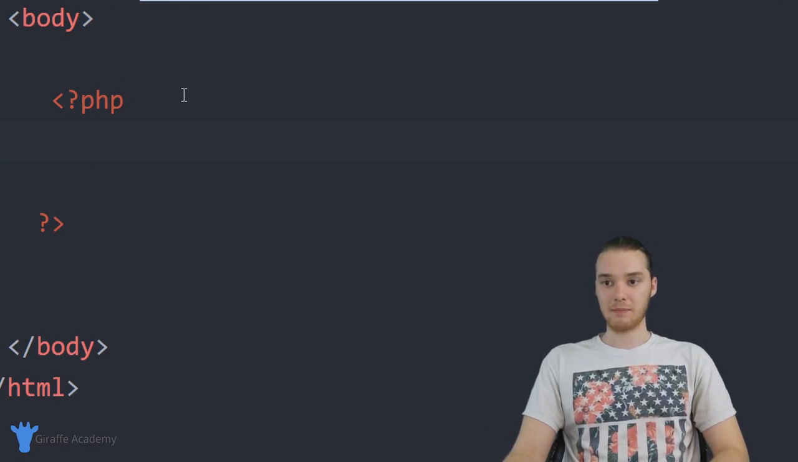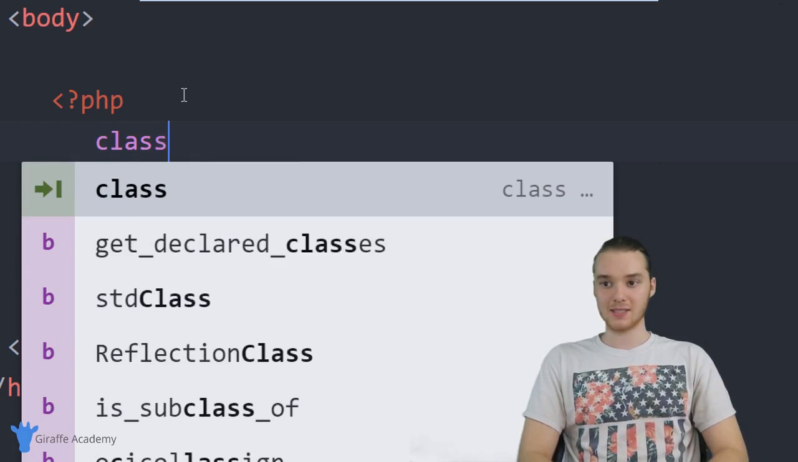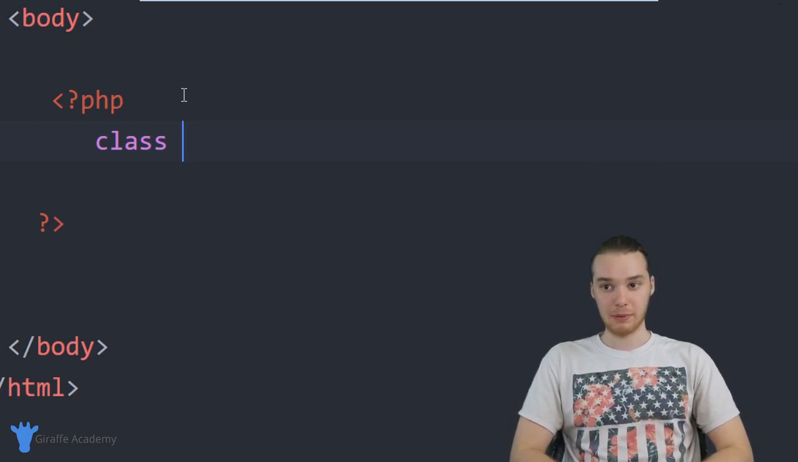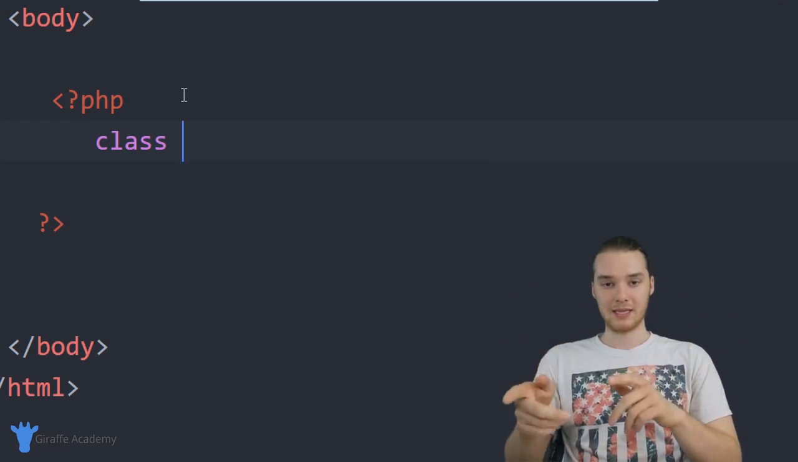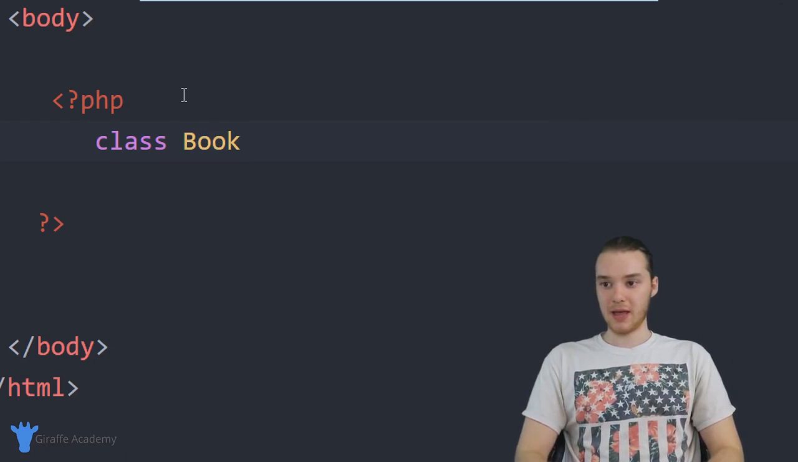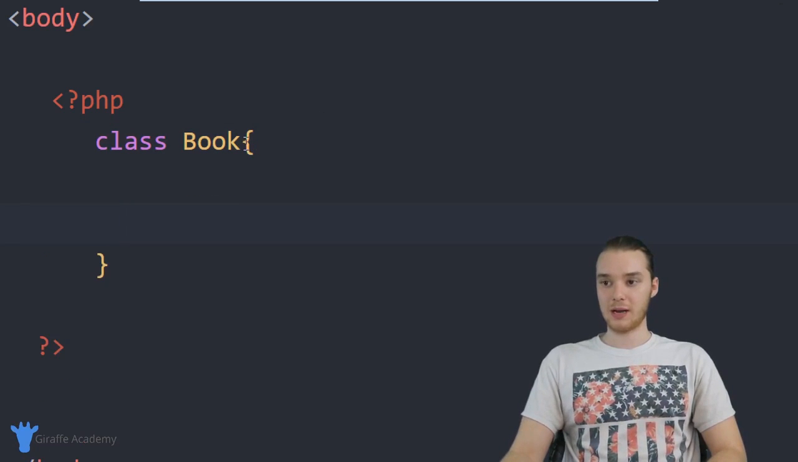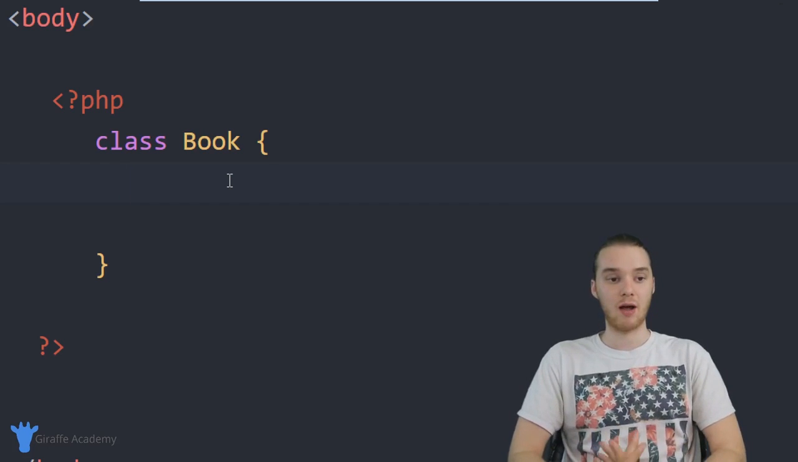I'm just going to come down here in my PHP tags and type class and then a space, and now we want to type the name of the class that we want to create. In my case, I'm going to create a book class because I want to be able to model a book inside of my program. So I'm just going to type Book like that. A lot of times when we're creating classes, people will use a capital letter. It's not necessary, but that's a pretty common convention. Then I'm going to type an open and close curly bracket, and I'm just going to press enter a few times. So inside of this open and close curly bracket, we can start writing our custom data type. We can start creating our class.